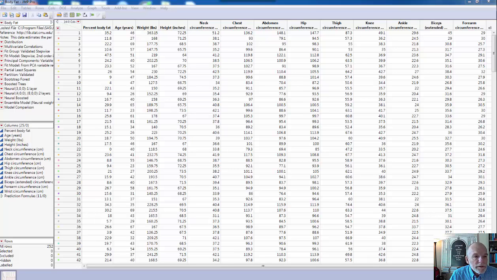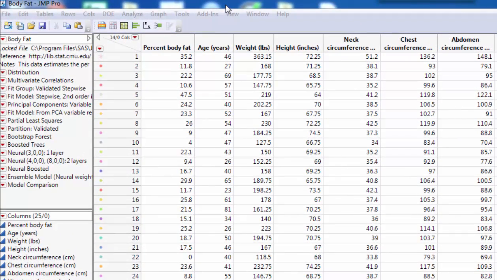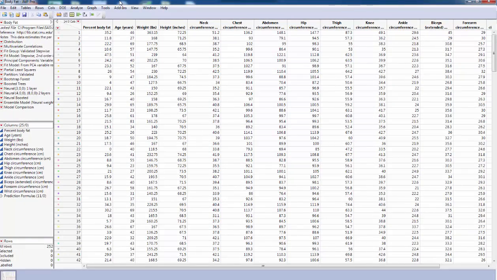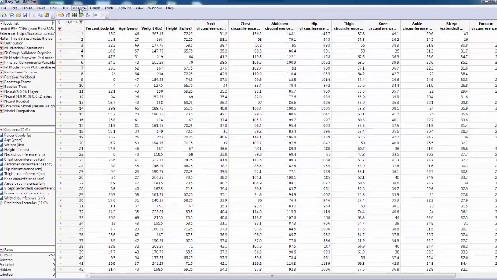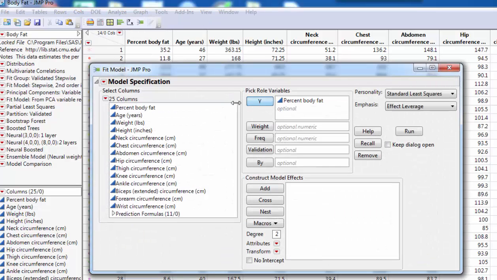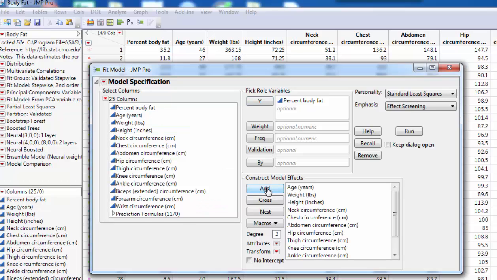Welcome back. In this video we're going to look at how to check for the assumptions in a multiple regression model. We're using the sample data called body fat, and it's available off the sample directory in JMP. So let's go ahead and create our multiple regression model. I'm going to analyze, fit model, present body fat as our Y. These other variables are our X's. Effect leverage and run.